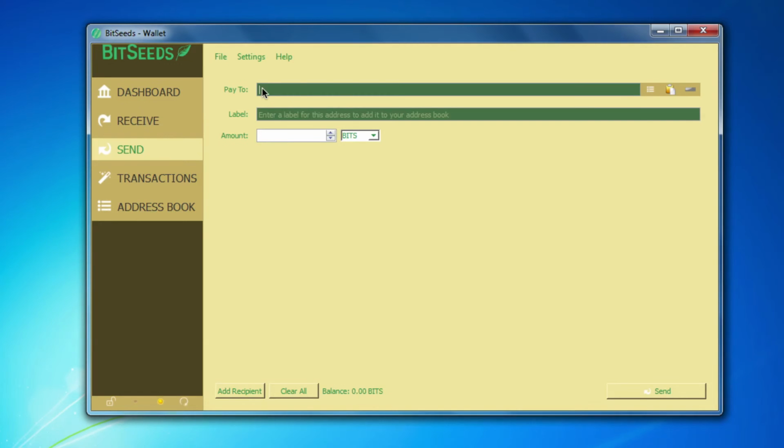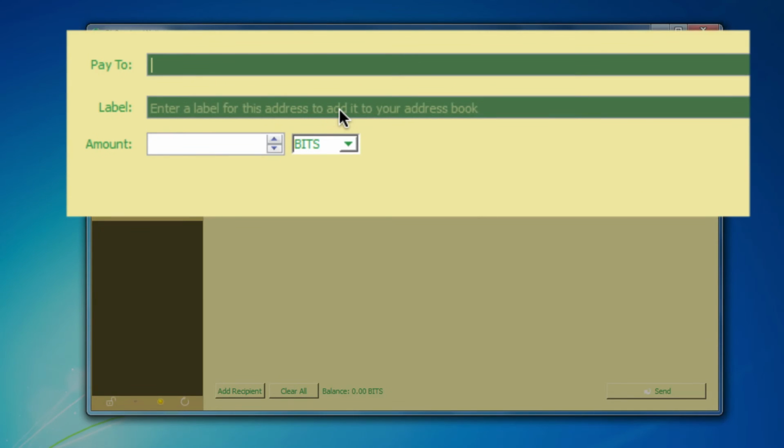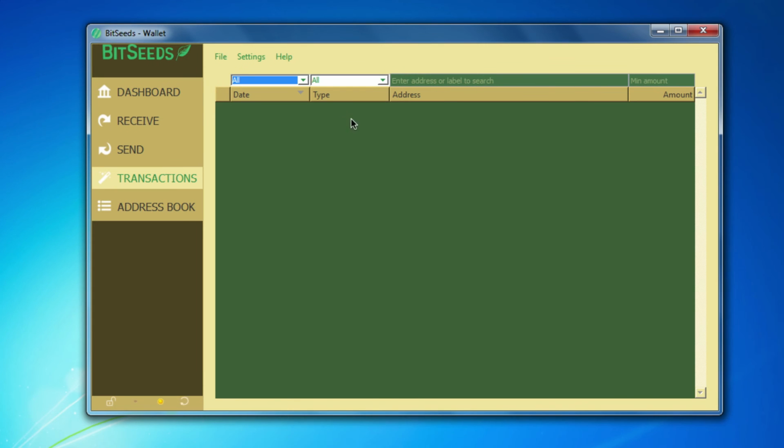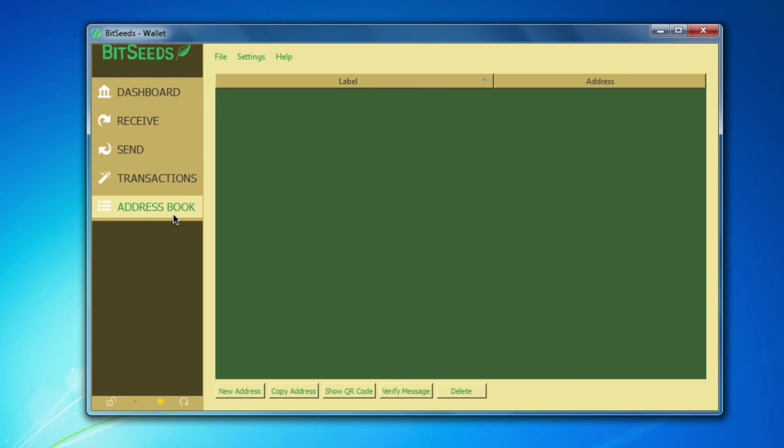Send is where you put in an address, type in a label for your own reference and how much you want to send, and send it. Transactions gives you a complete list of all the transactions, incoming and outgoing, as well as staking. And the address book is where it stores addresses when you are sending people funds, and it keeps track of that so you can send it to them again easily.